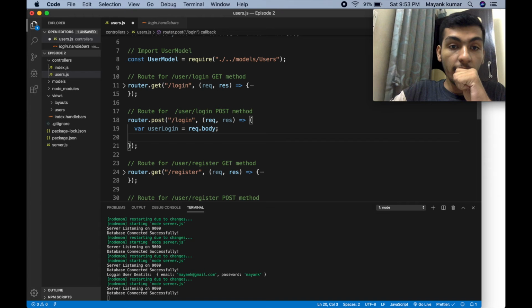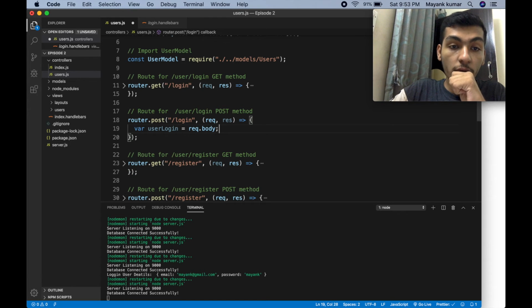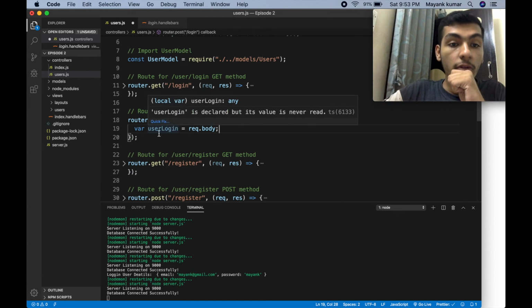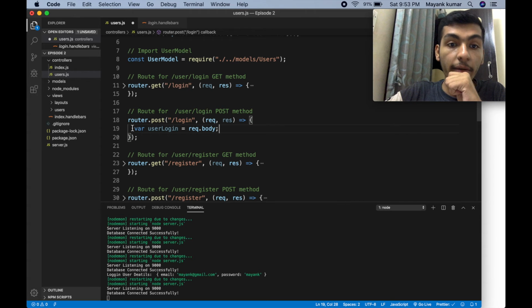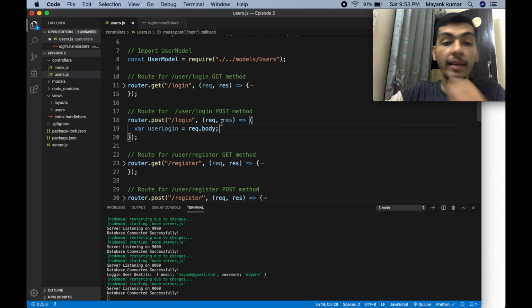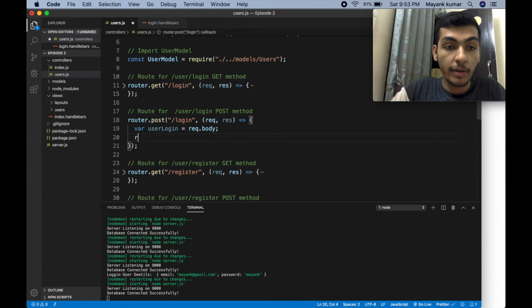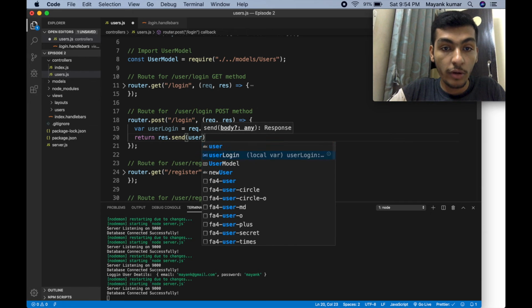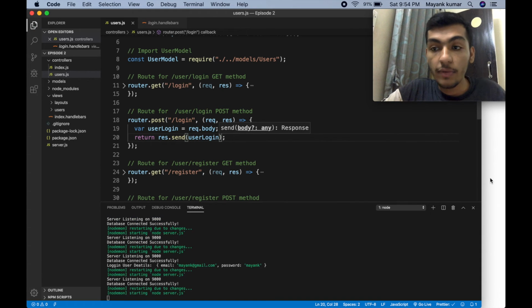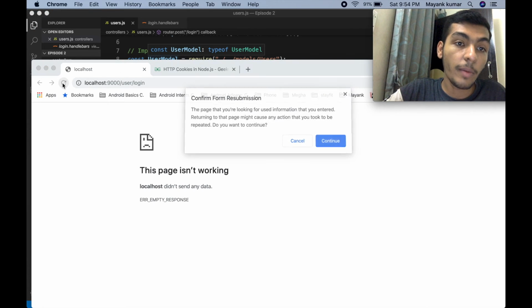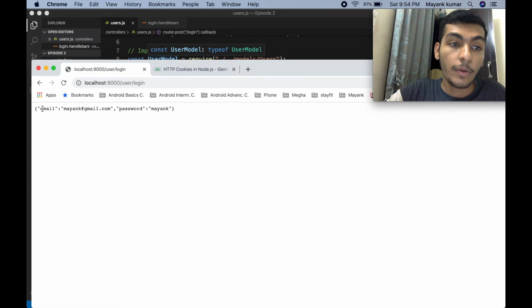So I guess we need to do one more thing before getting to do this. Let me do this. I guess let's have a return statement here. Return response.send user login. So when user hits the login button again, we'll be able to see this. He is trying to submit.